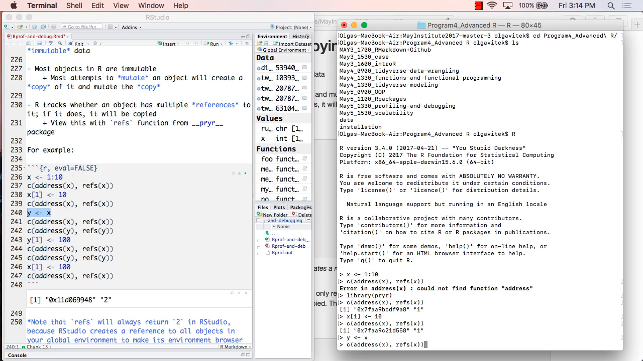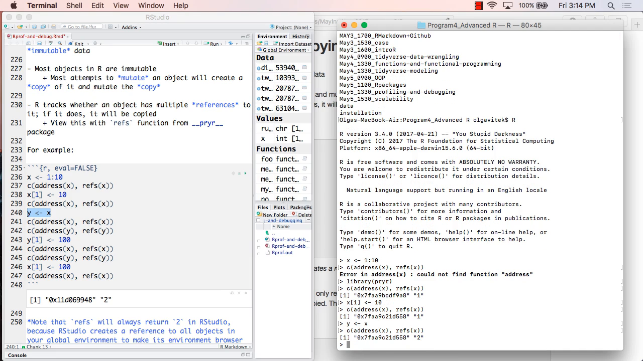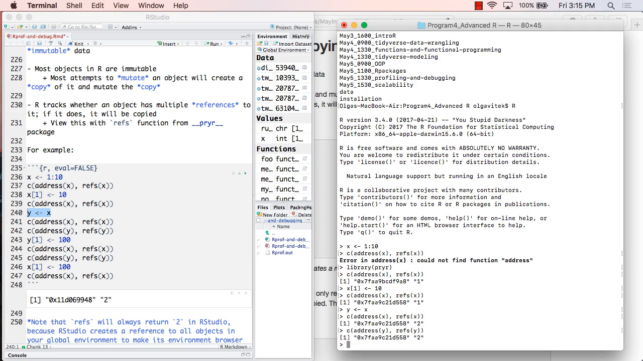So let's first look at x. Is the address of x going to be the same? Is the refs of x going to be 1 or 2? So now the refs for x has increased to 2, because now both x and y are pointing to the same data, to the same point in memory. If I look at the address and refs of y, is that going to be the same or different from x? That's going to be the same, because right now x and y are pointing to the exact same data and the exact same location in memory.